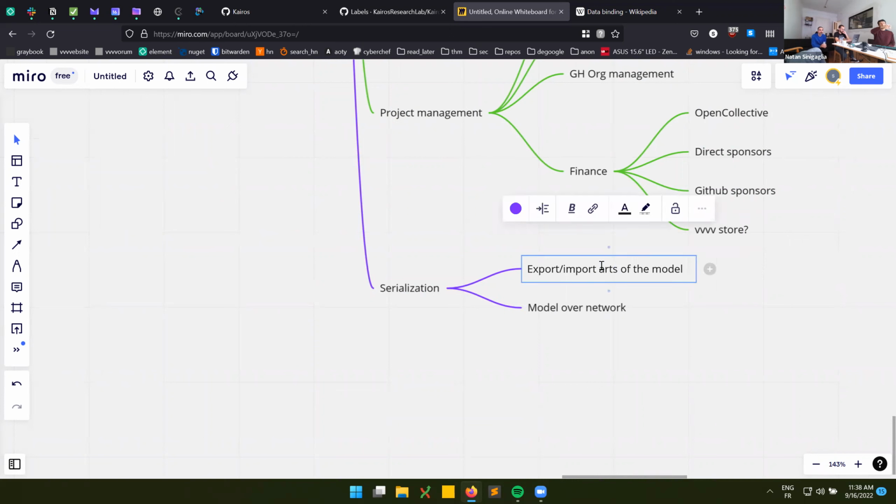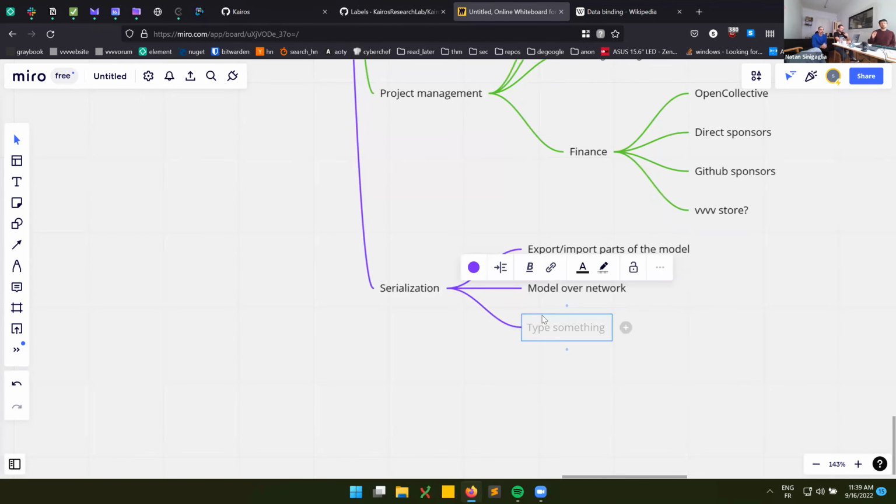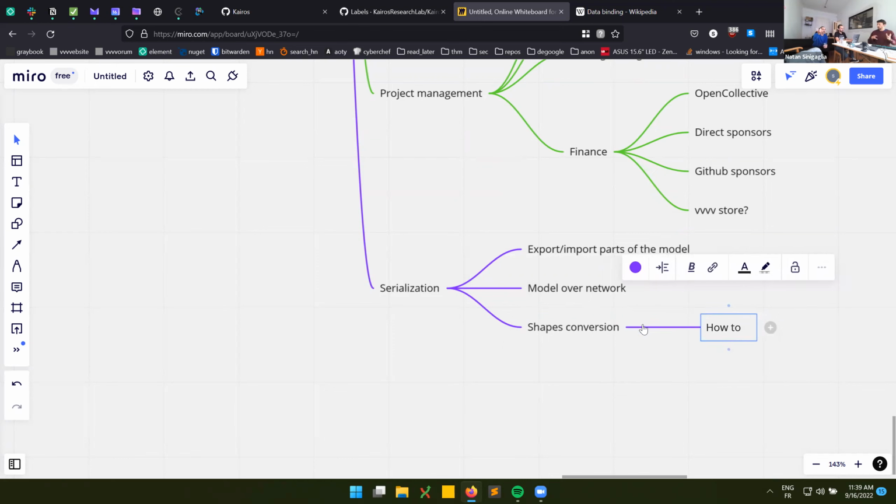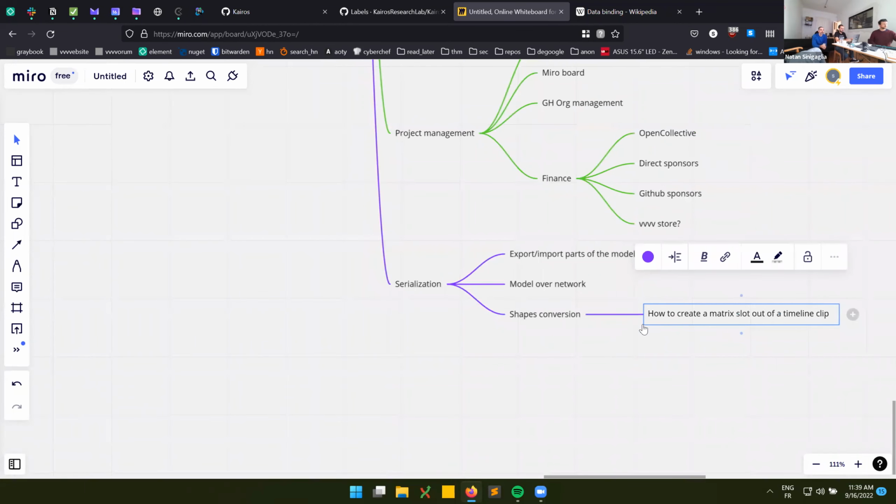Then another topic here is shapes conversion. What is the conversion from matrix to timeliner, which are features that the editors use. You call that shapes. But could you make that explicit? Yeah, how to go from matrix to model to timeliner, for example. Let's make an example. How to create a matrix slot out of a timeline clip. Vice versa. Yeah, whatever.